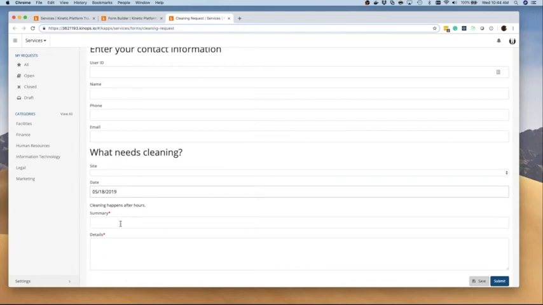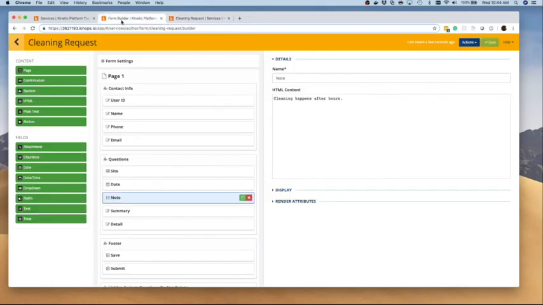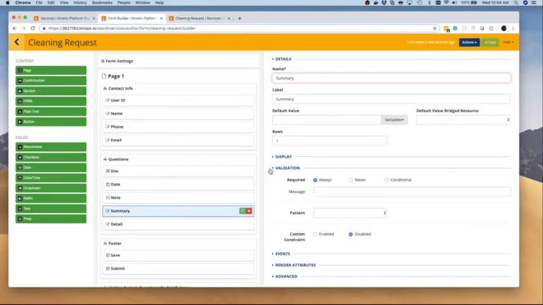So summary doesn't really make much sense here, so let's change the label on that one. And we'll just have it here, just change this to be what needs cleaning. I probably should be a little more specific here. So I want to show you one thing. If I really should have this name of the field be something different.